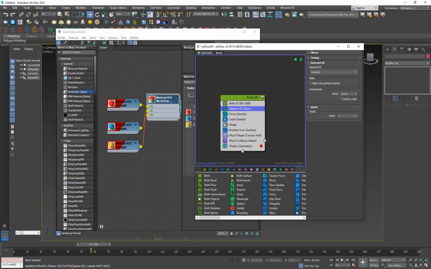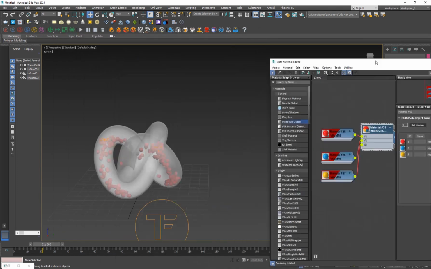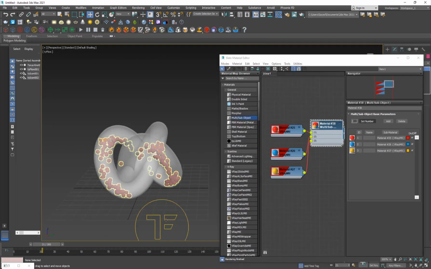And it is taking some time to process because we're already in the 50th frame. So I just go here, set it to 1 to 3 because we have 3 materials. And now just apply this material to the Tyflow object. So now you have these 3 materials.